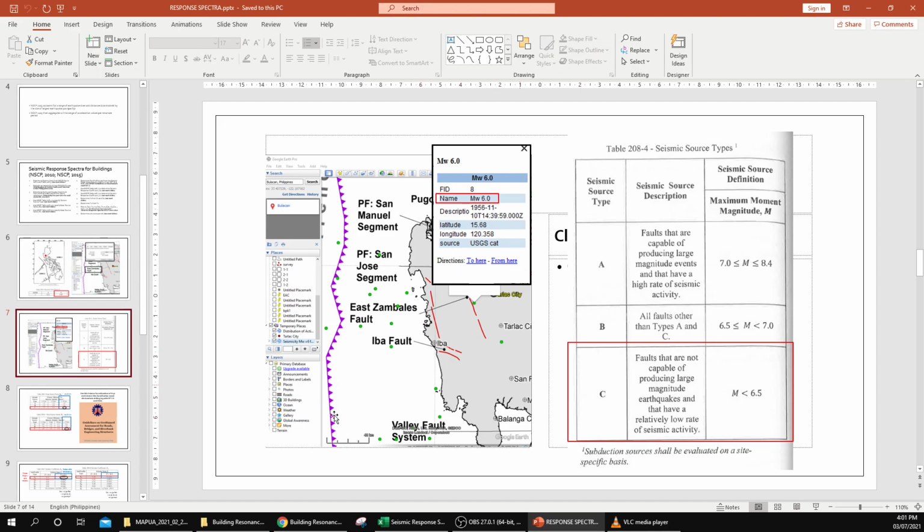Anyway, so our estimate on the magnitude of the fault is 6. If you look at the NSCP table, Table 208-4 on the seismic source types, 6 will fall under type C, or faults that are capable of earthquakes of less than 6.5 magnitude. So we have a seismic source of type C.